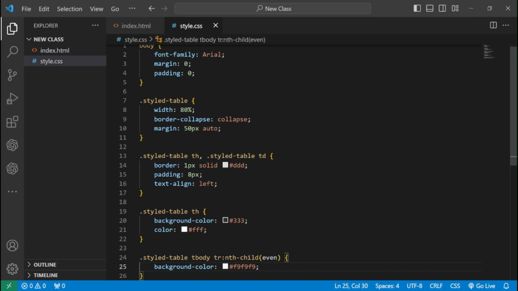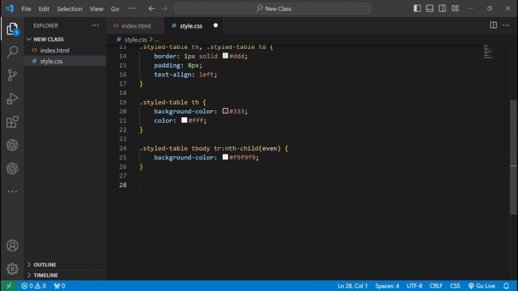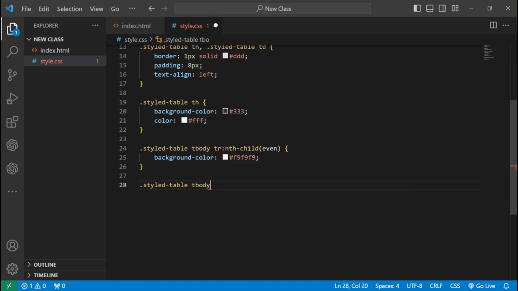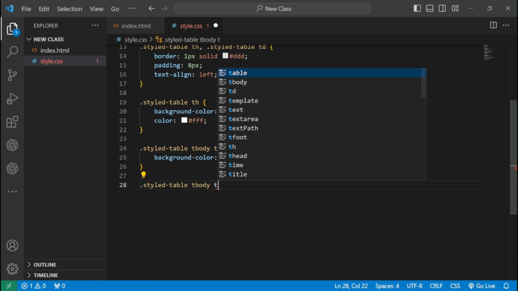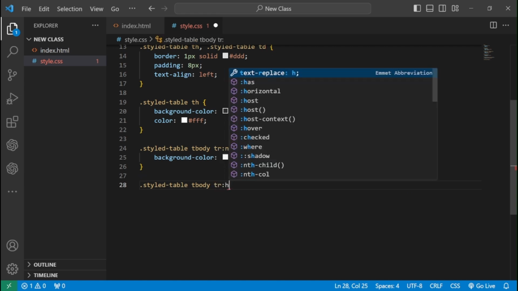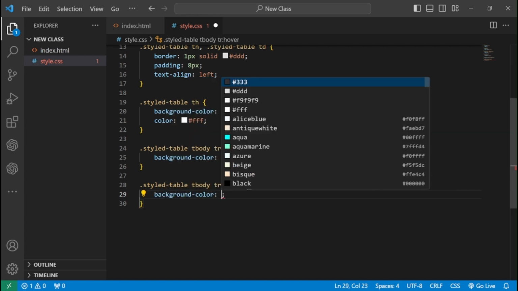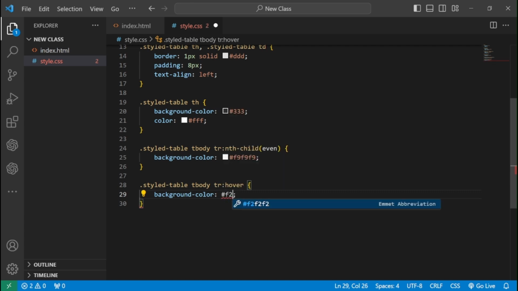And now the only thing I think we need to add is a hover for our table rows, so that when we hover around them, it will show us which row we are in. Let's also target it with this style table class. Let's use the tbody like this, and we are targeting our tr. We are styling its hover. Let's change the background color of our hover to something like F2, like this. Let's go with F2.